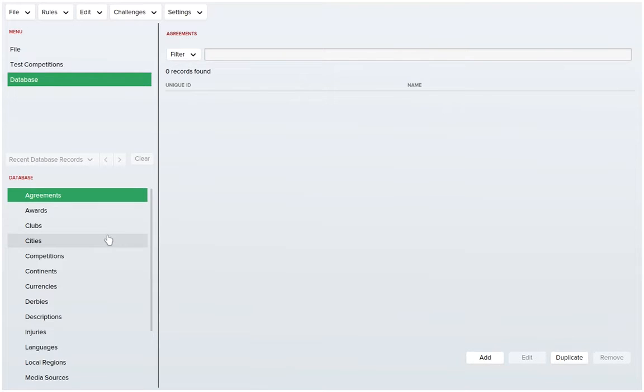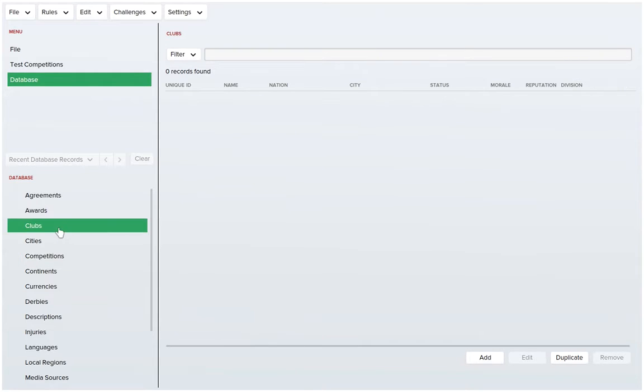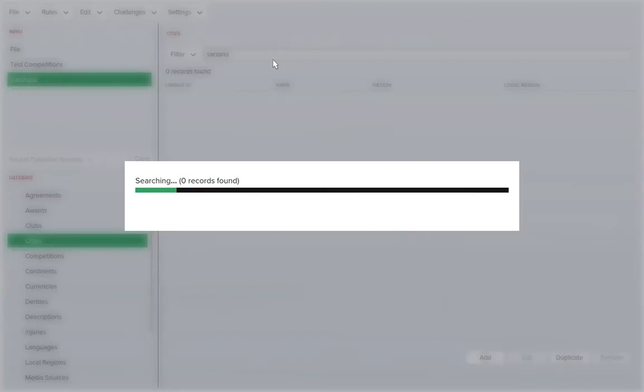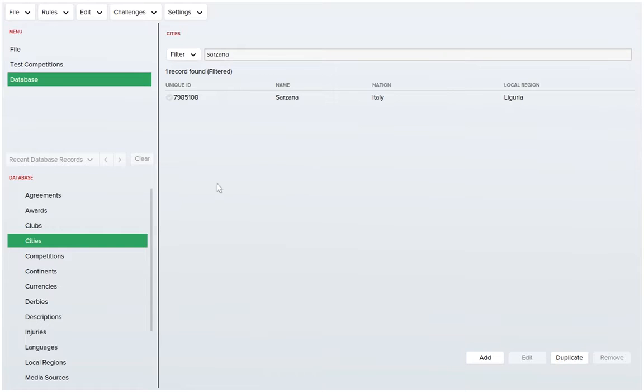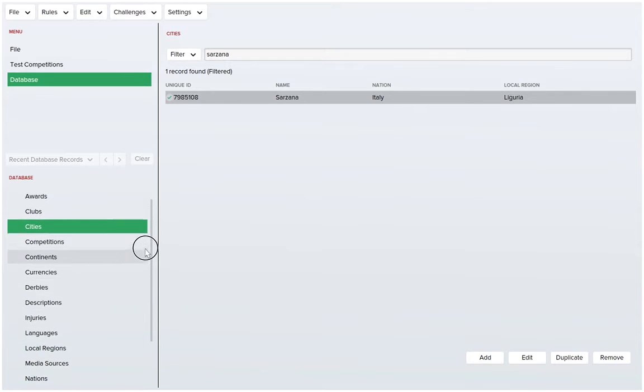If you want to create a new competition, you have to go in the competition selection, cities and clubs, and cities. Obviously, you can modify quite a few things. For example, if you want to search for cities, let's say I want to search for Sarzana, it will search all the records possible. Then here we found Sarzana. Yay. Okay, so basically that's all you have to do.